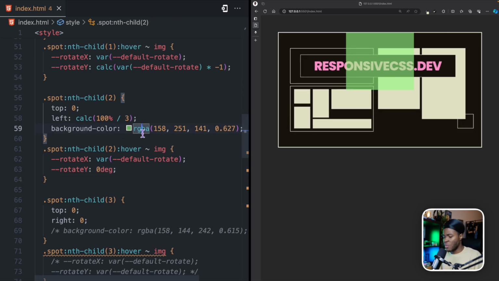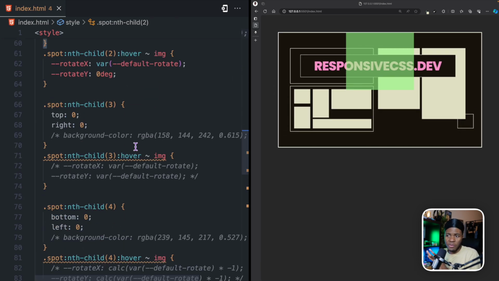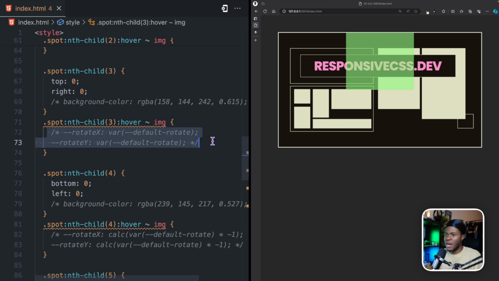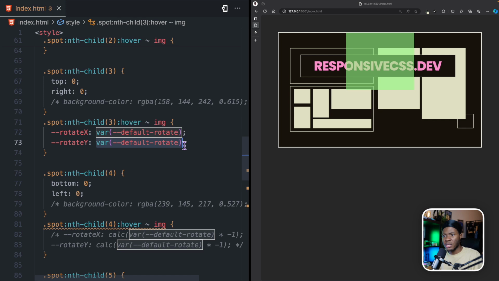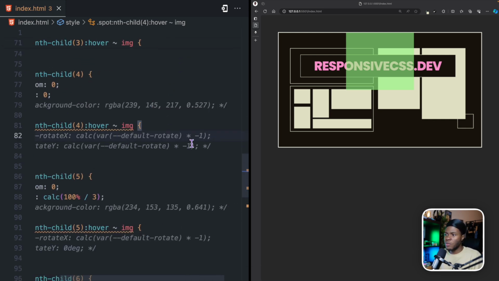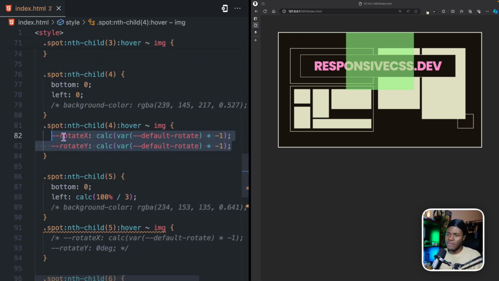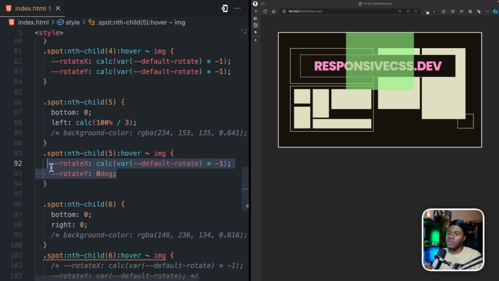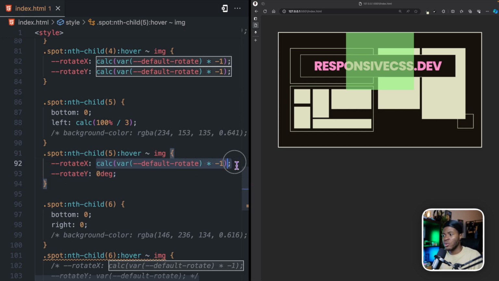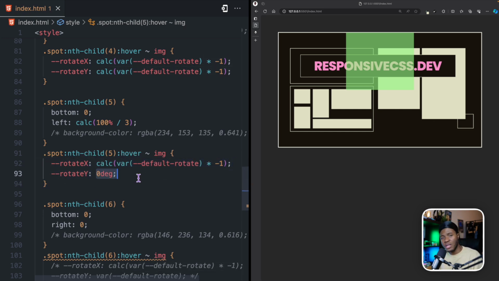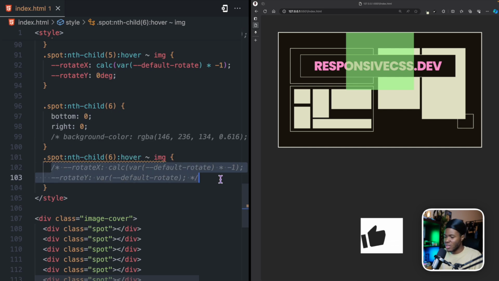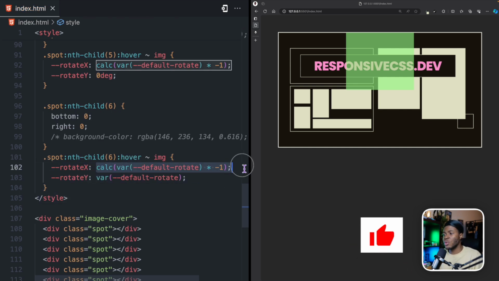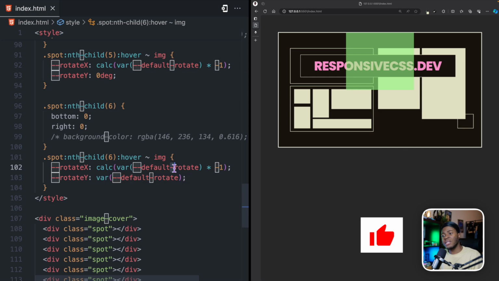Now I'm going to turn off this background color, and I'm going to repeat the same idea for the remaining spots. So for the third spot, we're going to have a rotate X of 20 degrees and a rotate Y of 20 degrees, which is our default rotate. For the fourth spot, when you hover on it, we're going to have the rotate X as minus 20 degrees and rotate Y as minus 20 degrees. For the fifth spot, we're going to have a rotate X custom property of minus 20 degrees and a rotate Y of 0 degrees. And for the sixth spot, we're going to have a rotate X of minus 20 degrees and a rotate Y of 20 degrees.